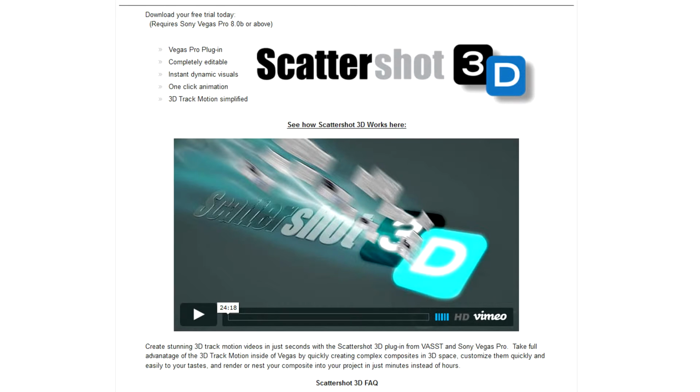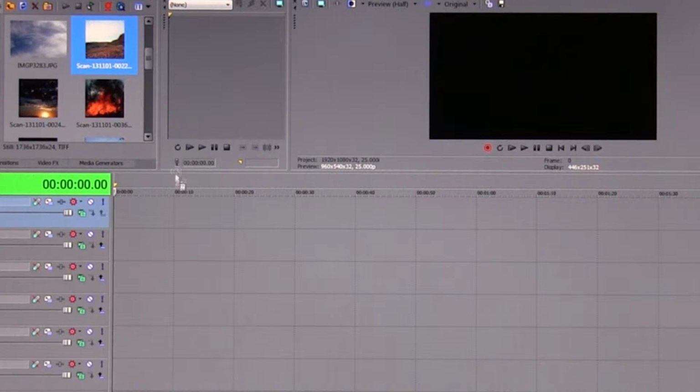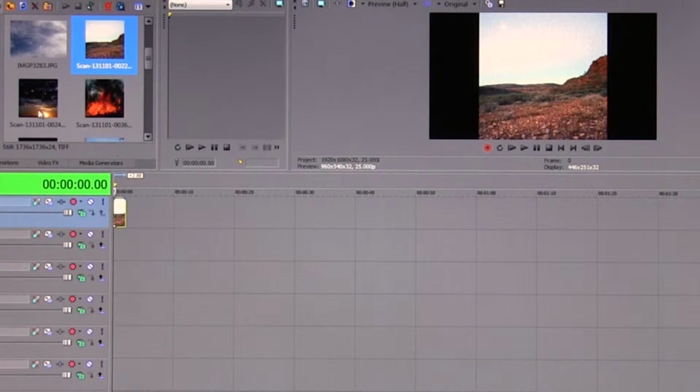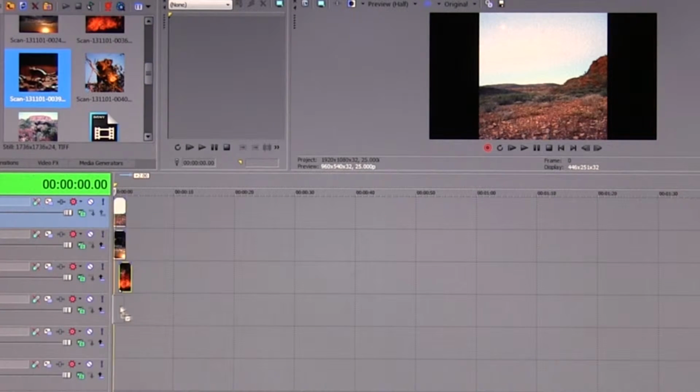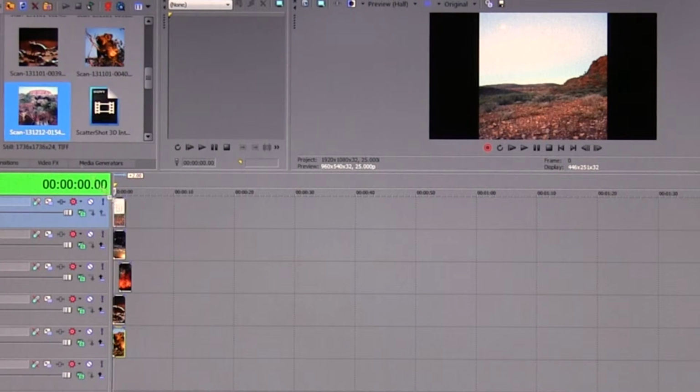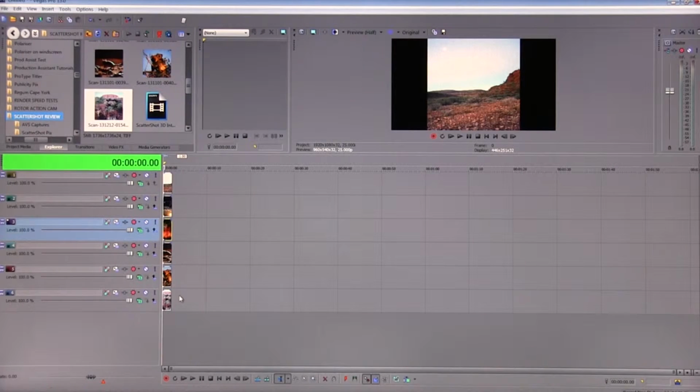I want to show off a piece of software called ScatterShot 3D from VASST. And this allows you to do really complex manipulations using the inbuilt 3D engine within Vegas at a single click. I'm going to bring in some pictures that I've prepared as square images, because I want to make a video cube and show you how simple it is to use ScatterShot 3D to make a video cube. So I'm bringing all of these six images in, and I'll place them at zero on the timeline.